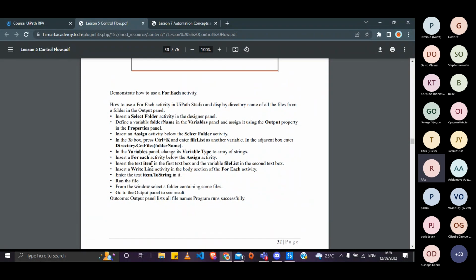Hello, sorry to interrupt you. I can't find select folder from the activities bar. What I see is browse for folder. Are they the same thing? Yes, they are the same thing. All right, thank you. That is exactly what I did. I used the browse for folder. I think mine is running.